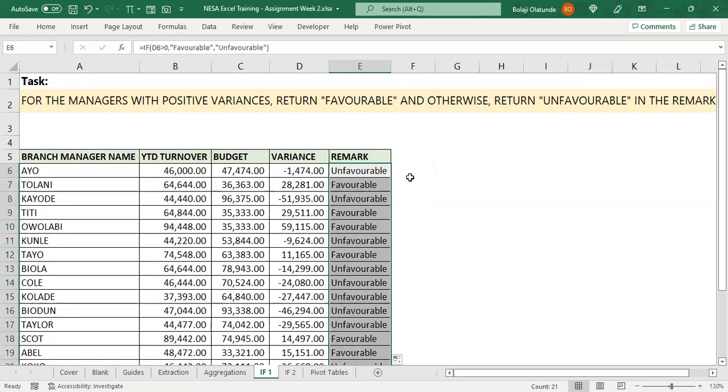Okay, don't try to type in manually. Always use a formula if you can.